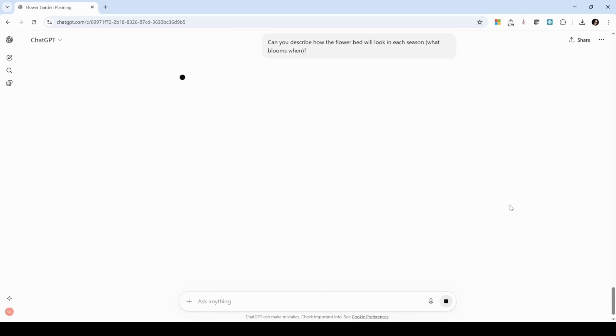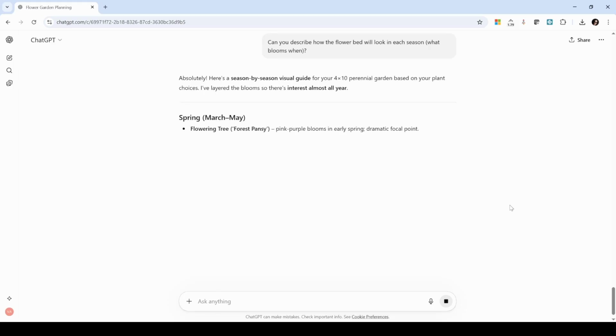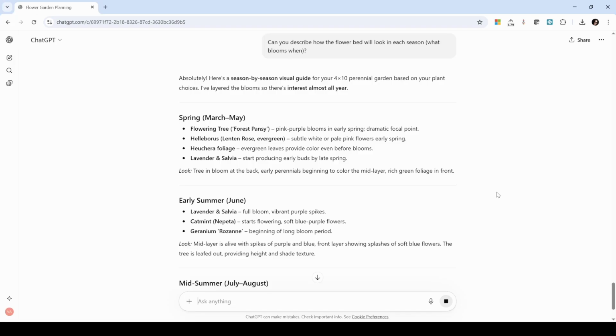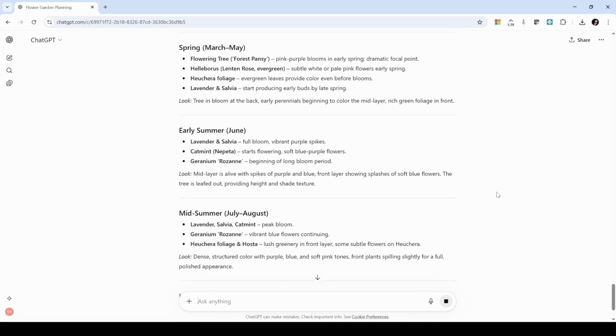And then one of my favorite things to ask is, can you describe how the flower bed will look in each season? Basically explaining what blooms when, so I have a better idea of how it'll look in the spring, in the summer, in the fall, which is really cool.